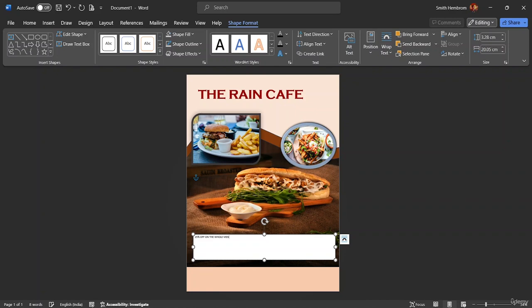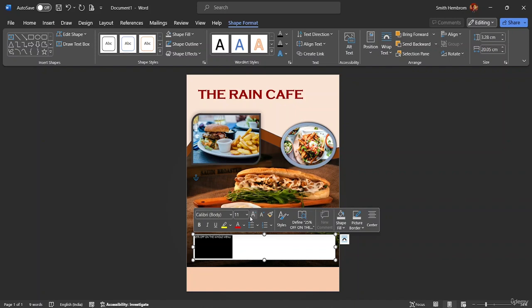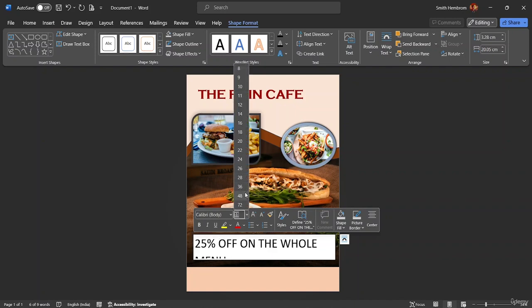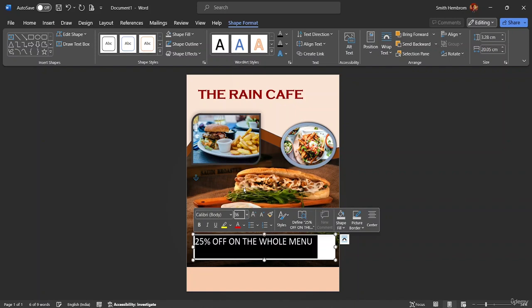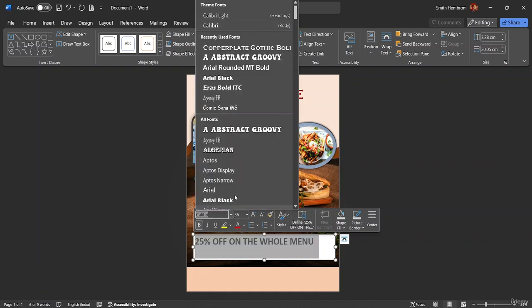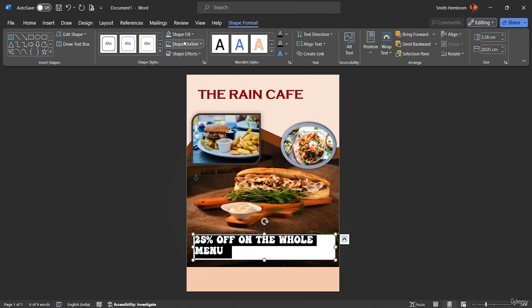Okay, so I will write whole menu over here, and after this I will select this part, and now I will increase the font size. I will increase it to 25 and make this thing bold. Okay, and now you can also change the type of font from here. Let me select the whole font from here, or I can just select what kind of font I want to use. Let's take the abstract groovy, and let's change the color of this particular thing to white as well.